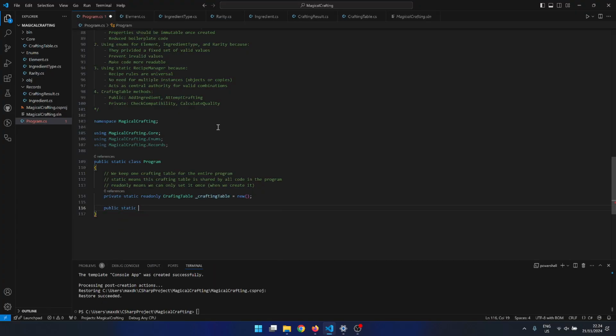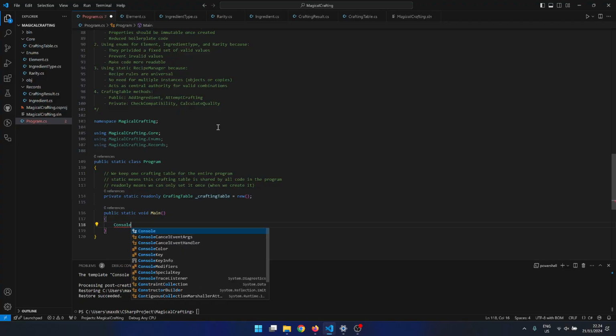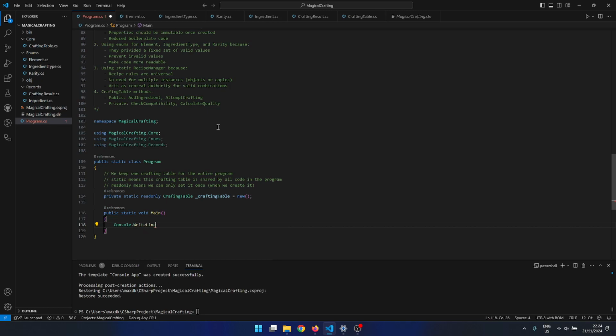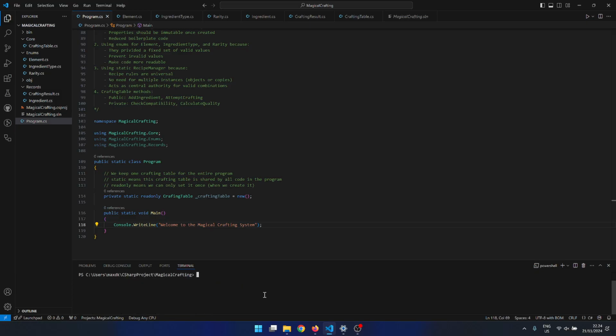Okay, then public static void Main. This is our main entry point of our program. I'm going to have a welcome message, Console.WriteLine, which will write to the terminal, and say, welcome to the magical crafting system. And since we've done so much, I'm going to go ahead and clear this and do a dotnet run just to make sure that it actually says welcome to the magical crafting system, which I'm hoping it does. Yeah, okay, good. We are ready to actually do things then.